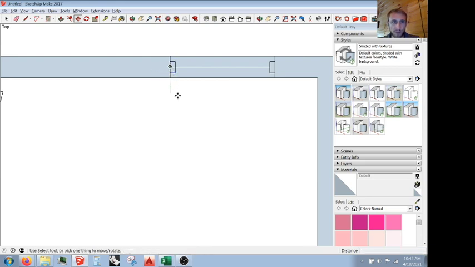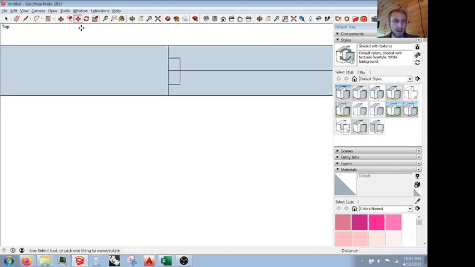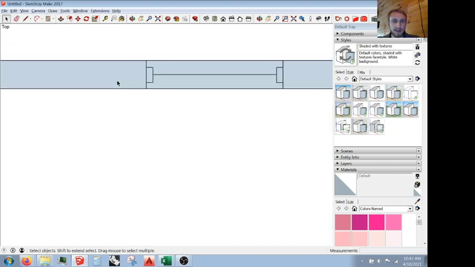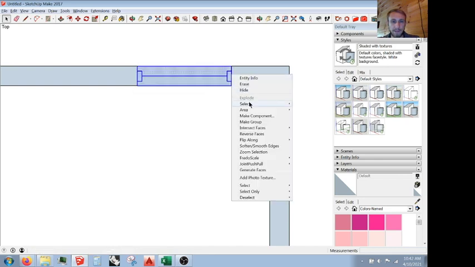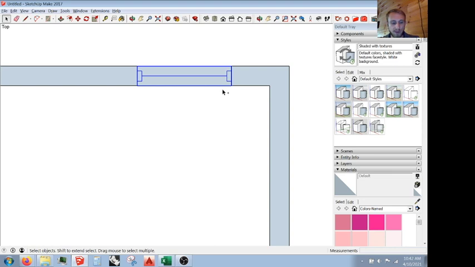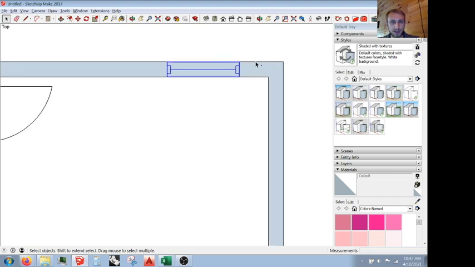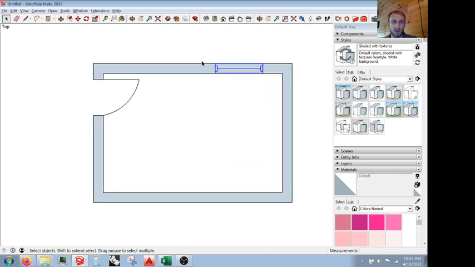And by the way, move is right here. Move, rotate, scale, offset. Then you won't use this any. But then you can just erase that, and there's your window. If you wanted to, you could highlight these things and just say, make a group. So now if you Control C, Control V, you have another window. Easy. And yeah, so that's a window.